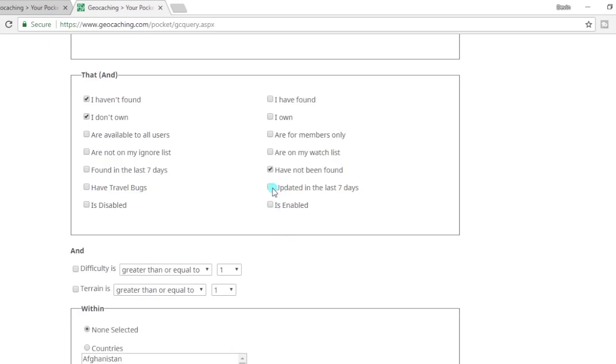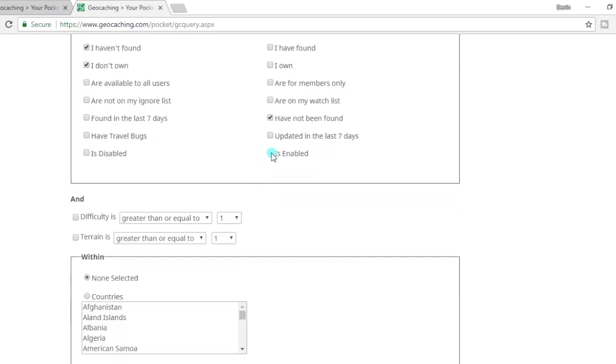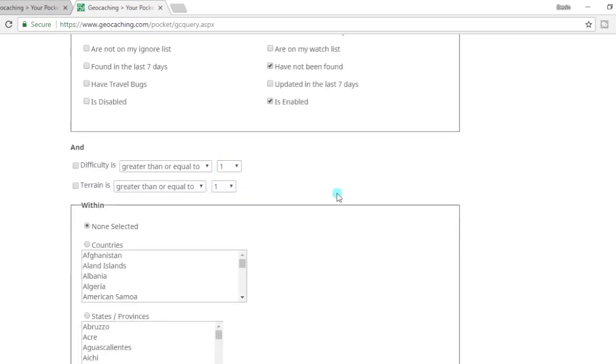Updated in the last 7 days. This would include anything with a maintenance log or a note, but not necessarily found recently. And we want ones that are enabled. So we don't want anything that's been disabled but still hasn't been found.